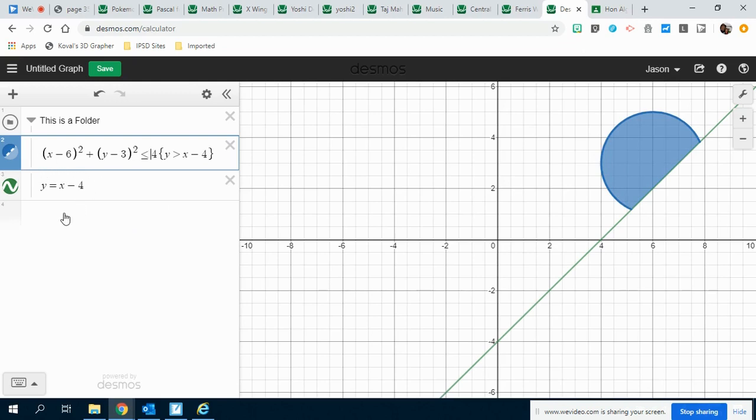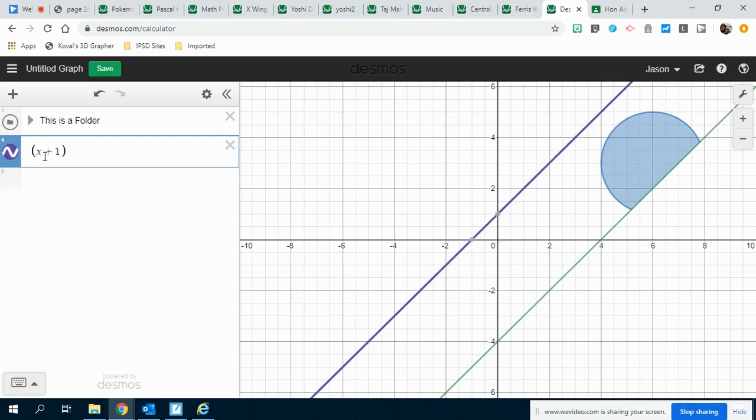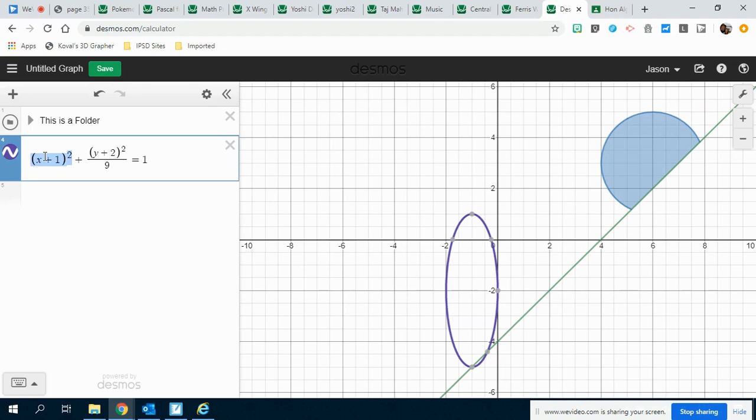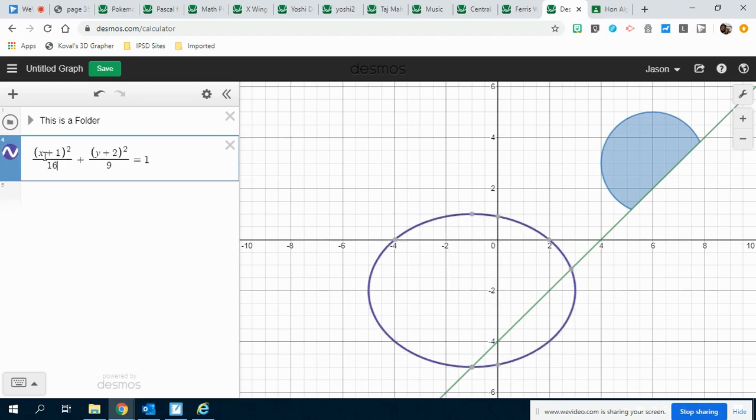Finally, on this video, we may want to talk about what it looks like for something to be moving. So if I want something to be moving, let's take, for example, an ellipse. So I have (x plus 1) squared over 9 plus (y plus 2) squared over 16 equals 1. Well, I can move this ellipse in a variety of different ways.